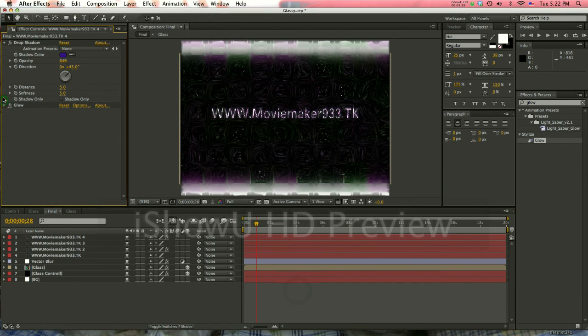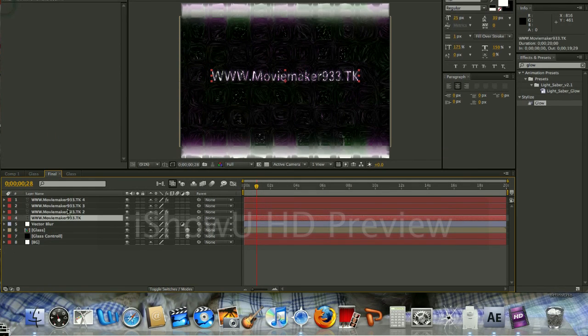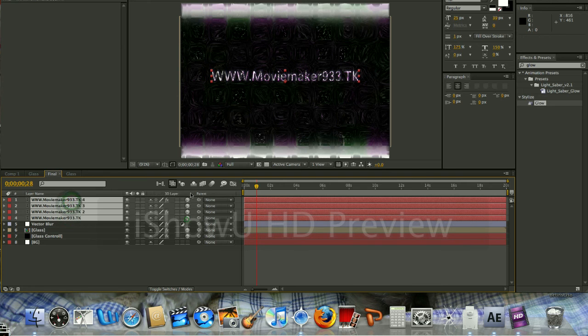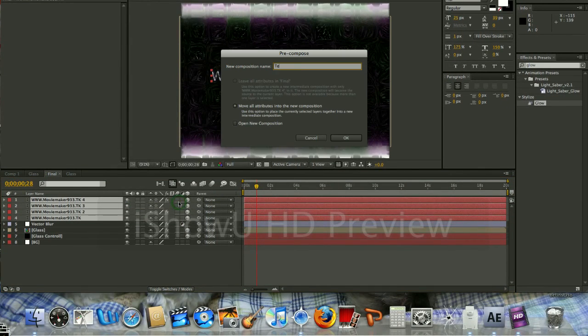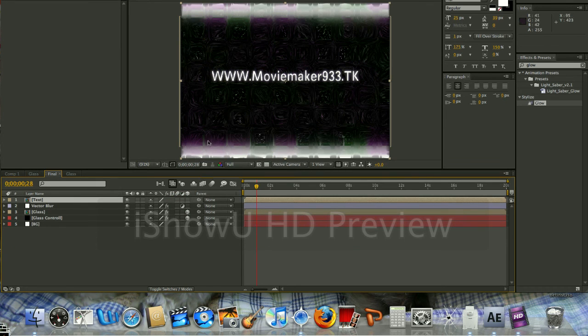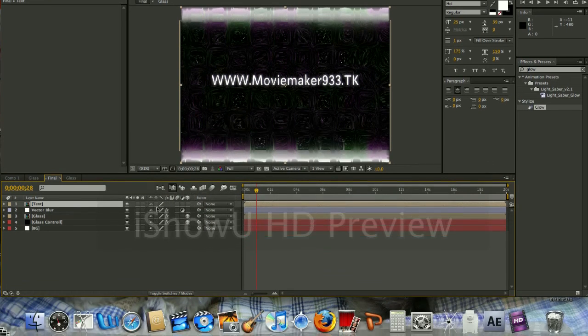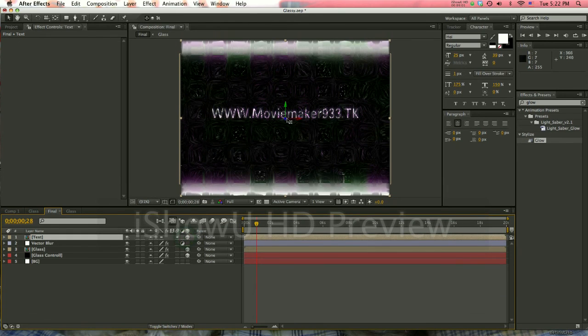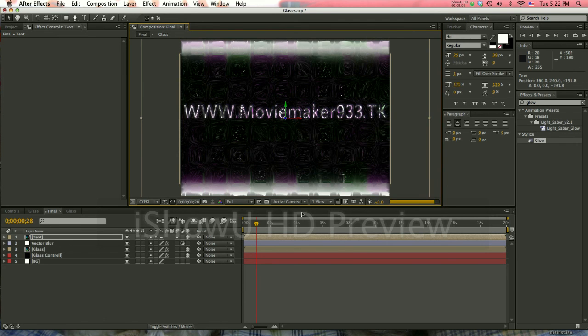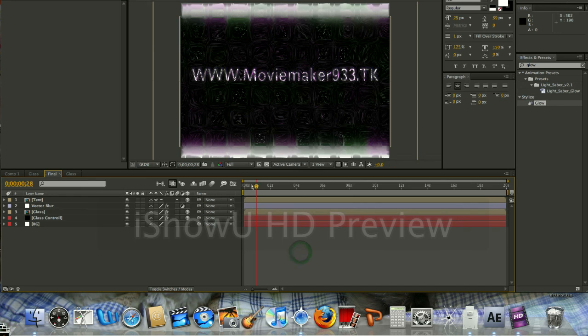That looks good. And we also want all the text to be 3D. And we can also pre-compose it and call it text. And now you're probably saying, oh, but we just ruined it. No, click on this little tool that looks kind of like a sun. Click on that, and it's back to normal. And we want to make this 3D and move it up. There we go. And just like that.